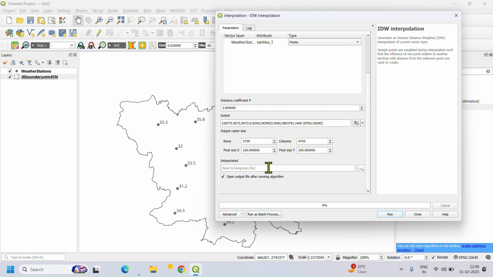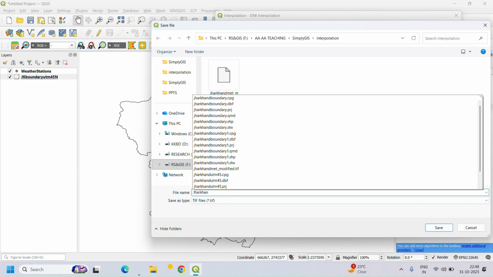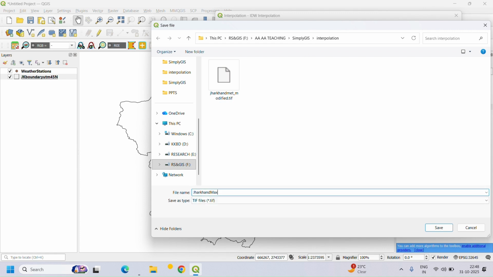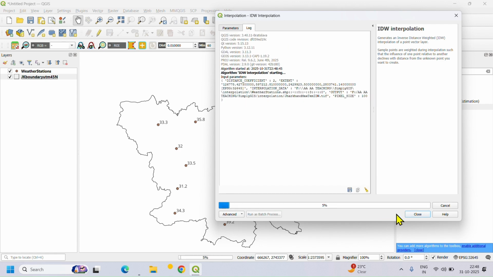Then I have to save the output layer. So for that reason, the interpolated layer should be saved to a file. I'm saving it as interpolation Jharkhand max temp idw. I'm saving it, and save. So I have set where to save the file. Then open output file after running the algorithm. So I'm ticking it. Then let's run it.